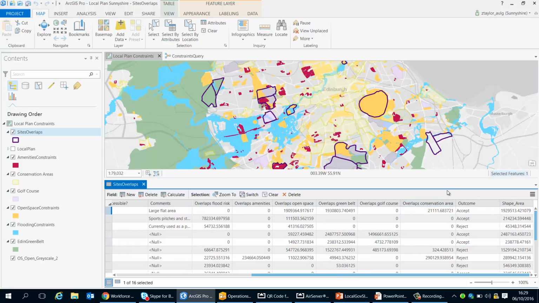In turn, I've added a column here, after my planners have assessed the sites and decided whether to accept or reject them, where I've added in this information. So now we've made a decision about which sites to accept and which sites to reject.